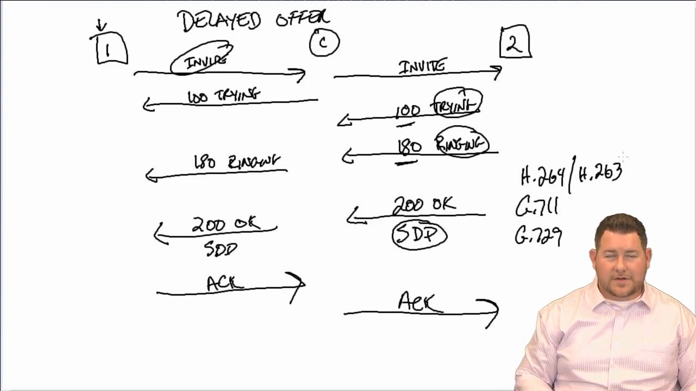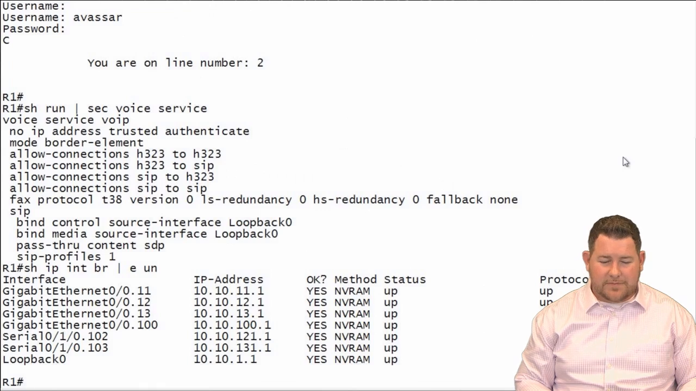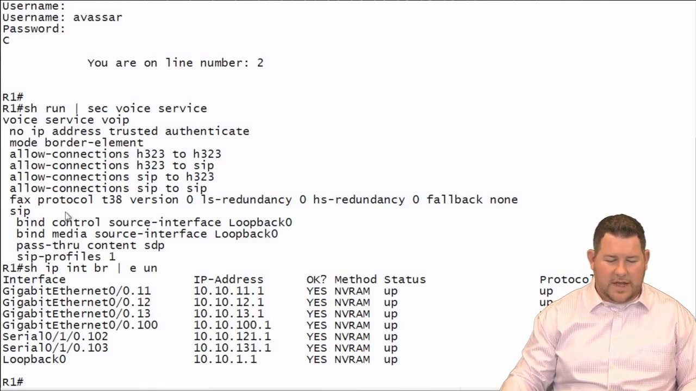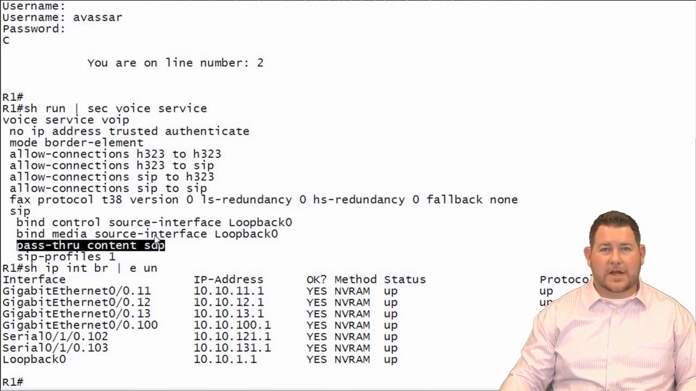So it's going to send those codecs over the Cube, basically. And if you don't have this SIP pass-through SDP command, or pass-through content SDP, it's not going to allow those media capabilities to pass through the endpoint. So you would have to negotiate that on the dial peer level at that point.